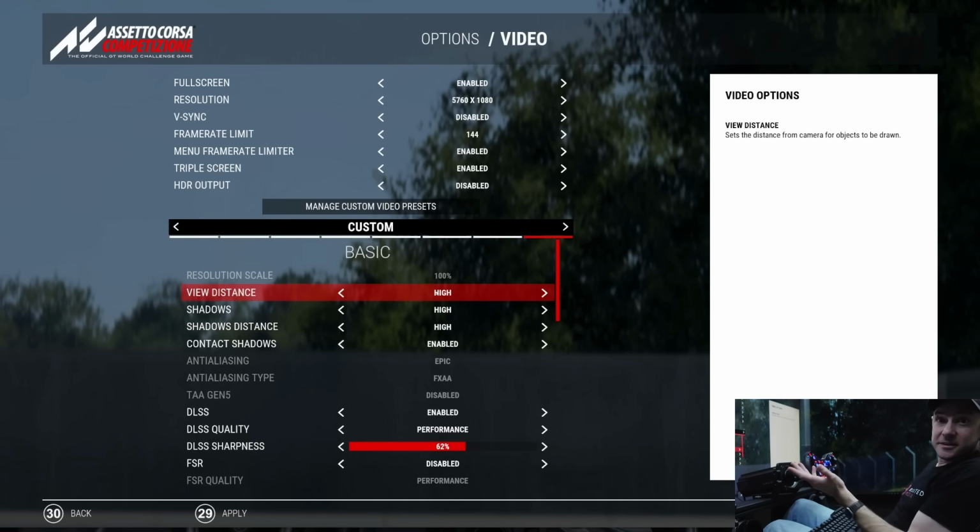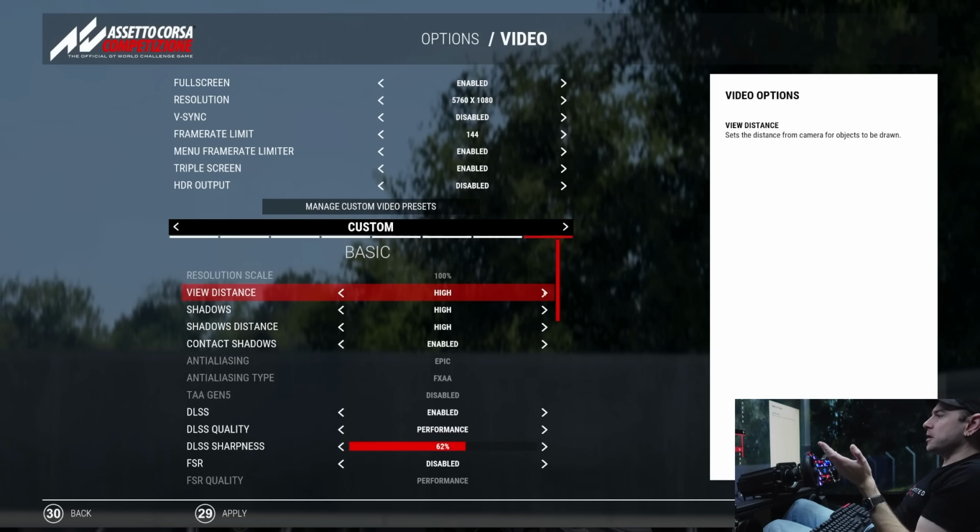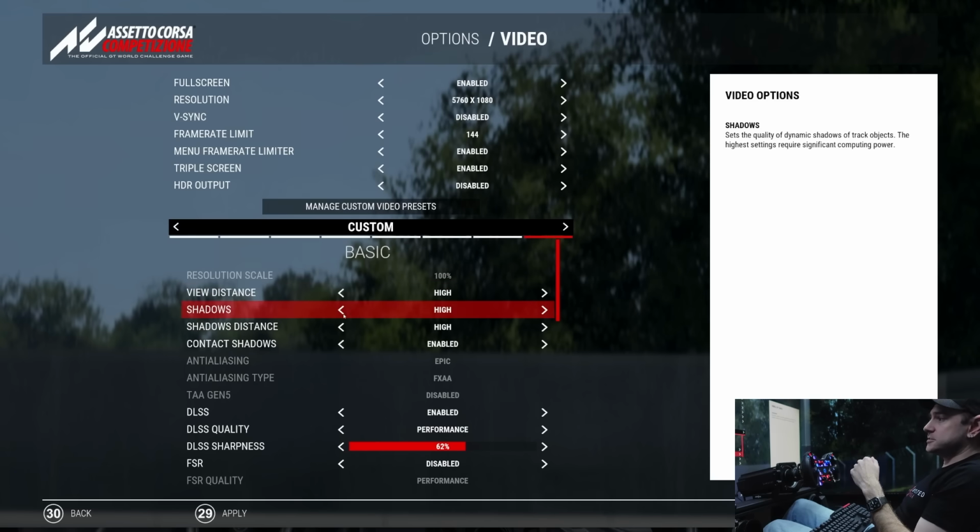View distance, you want to set this as high as you can get away with. That's going to avoid things popping up in front of you like trees or barriers, other cars, for example. And again, this is a trade-off. At the moment, I've got this set to high. You can set it to epic, but I just found that I was seeing everything that I needed to see on the majority of tracks with the high setting, and setting it to epic did give me a pretty significant performance hit there. So that was a trade-off that I was willing to make. You may be able to get away with running that at epic on your particular system though.